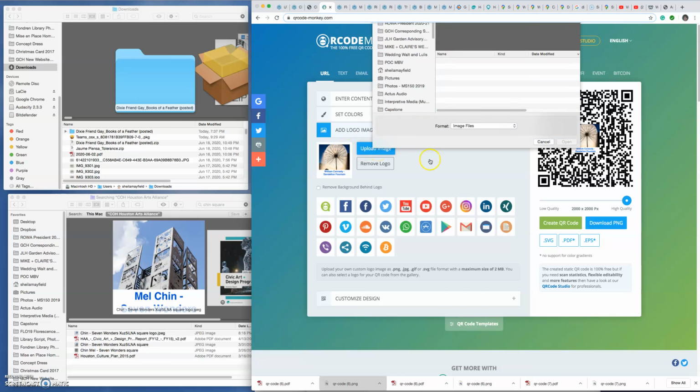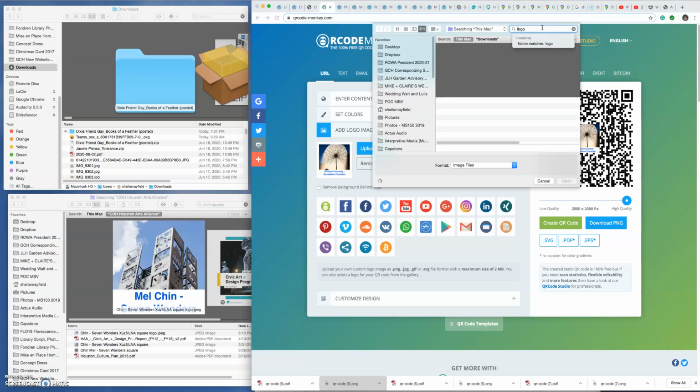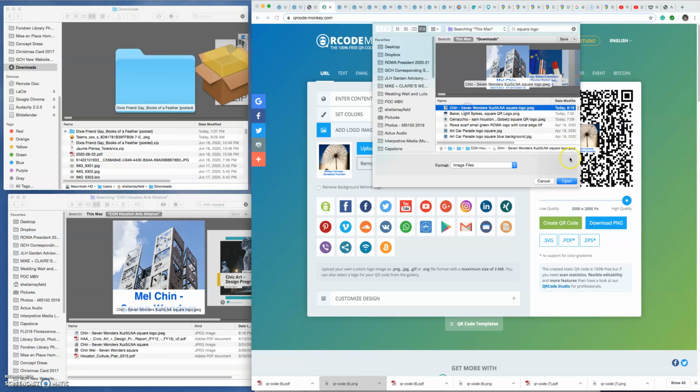Okay, so upload our image. So we're going to find this logo that we created. I found it's kind of easy if I, let's see, we can even put square logo, find it kind of quickly. And we'll select that and pop it in there. Okay, so that's it.